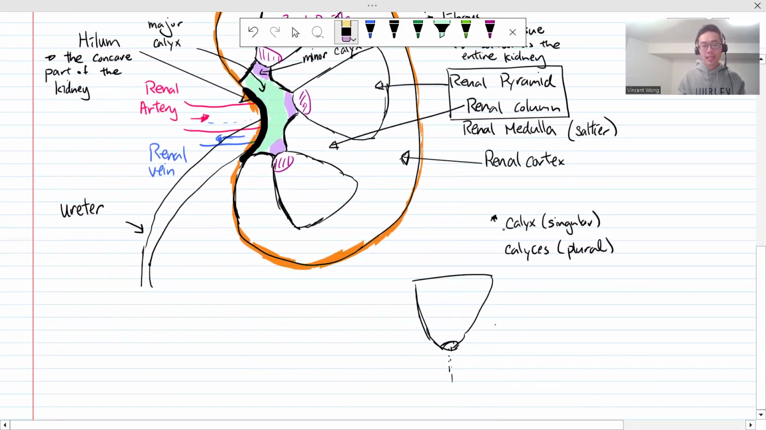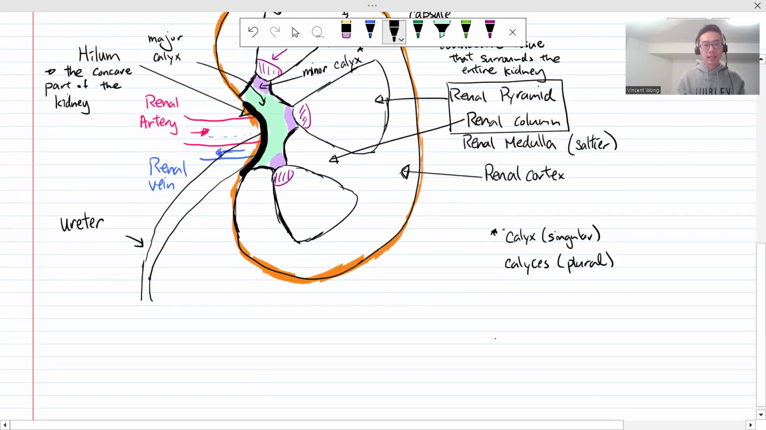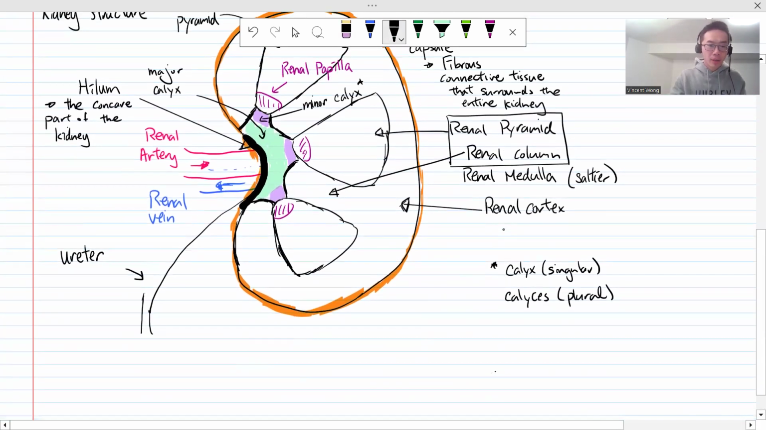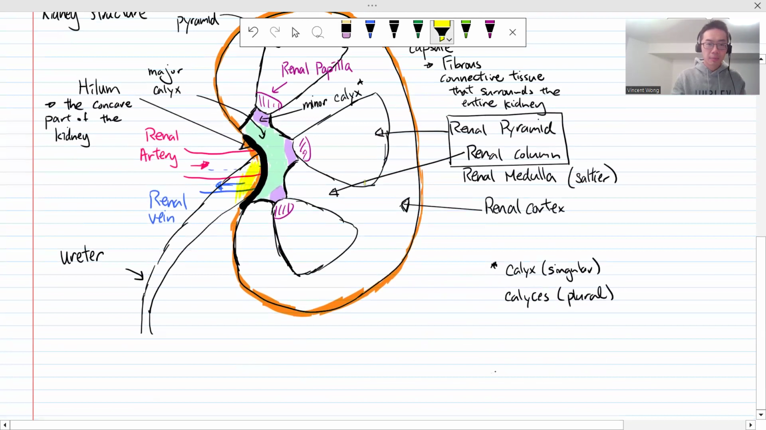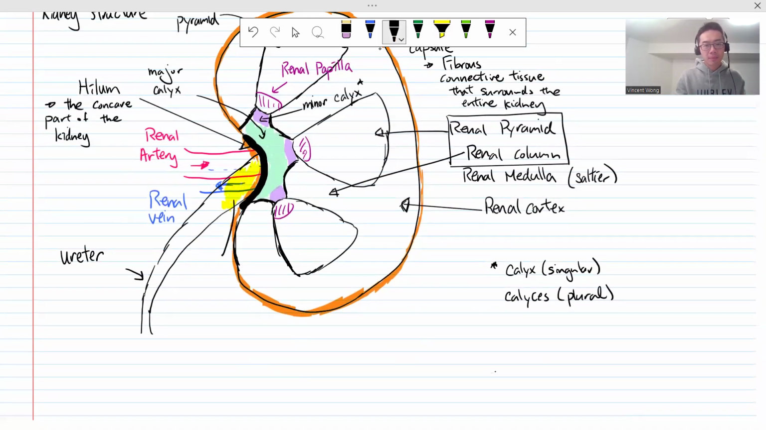And then just one last thing. This area where the ureter comes out, at the beginning of it, it's a particularly thick area. They also give it a name. It's called the renal pelvis. Renal pelvis.